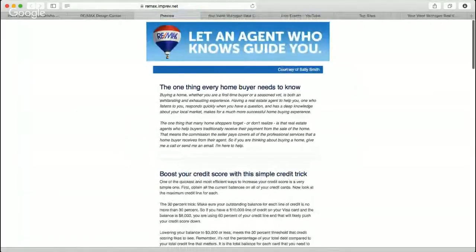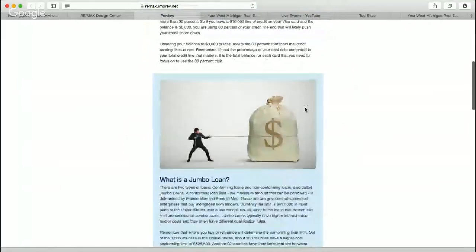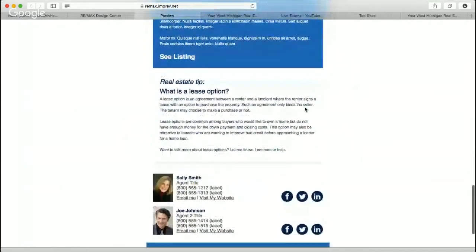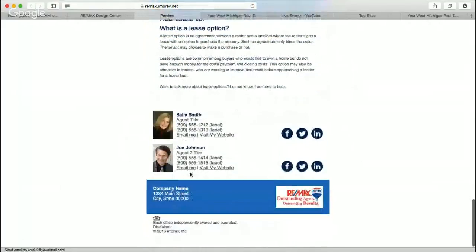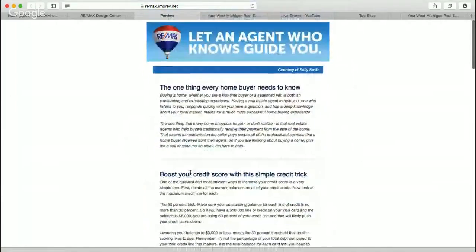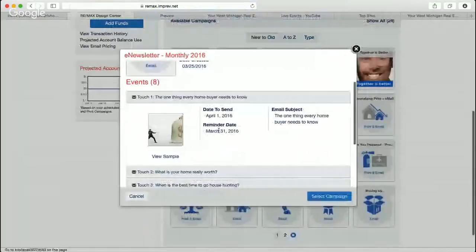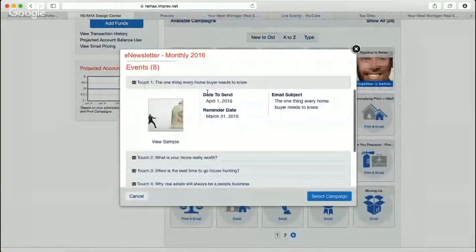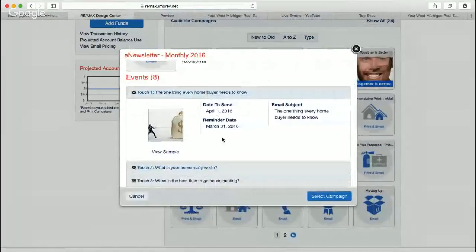Remax logo up here. Tagline, courtesy of you. Information about the listing. Your contact information at the end. Simple as that. Now, when you go over here and take a look, see there's 8 newsletters here. You can see the date that they're going to be sent in the subject line.